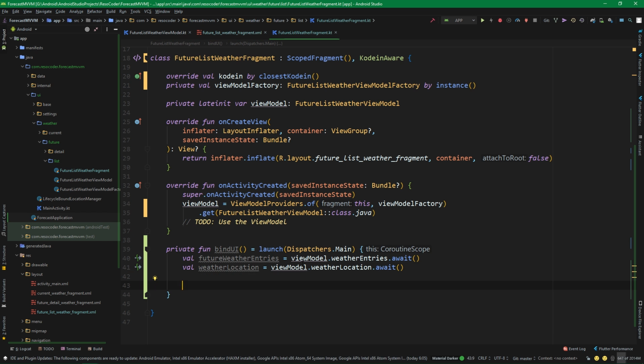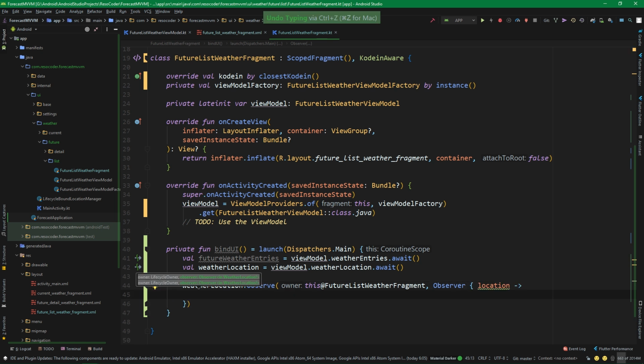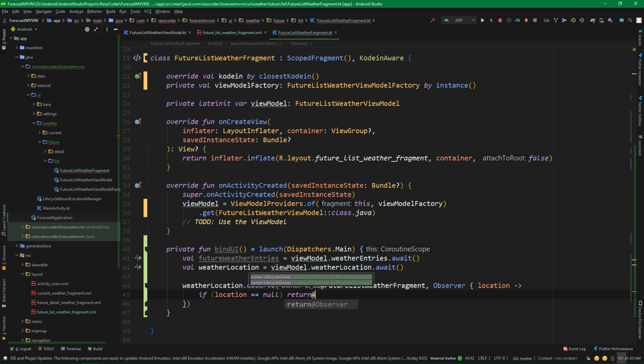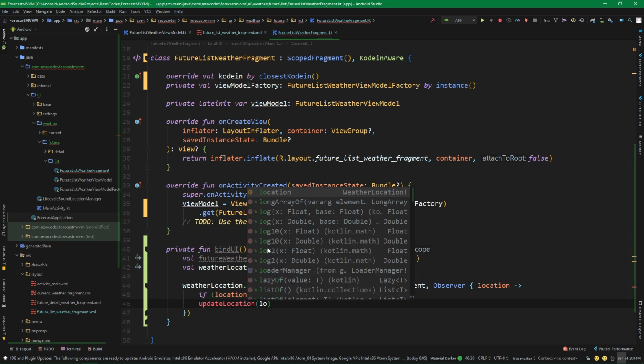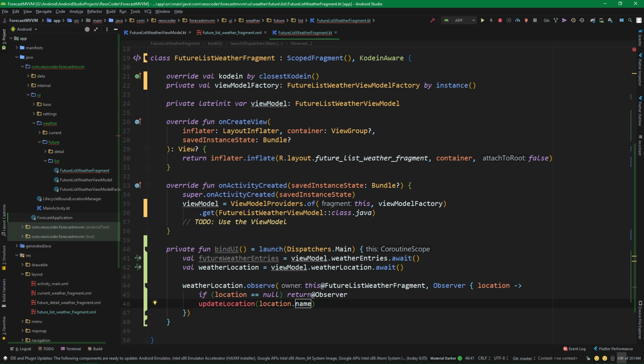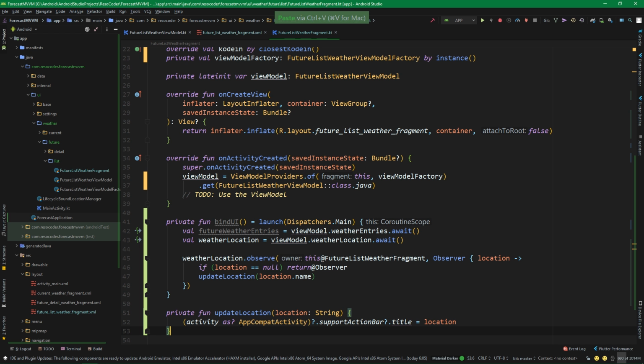So let's observe the weather location. The lifecycle owner will be this@FutureListWeatherFragment, and the observer itself will obtain location. And again, we first need to check if location is null, and if it is, we want to return from the observer, and otherwise we are going to update location and pass in the location.name to be displayed in the app bar. And the updateLocation function will be really simple.